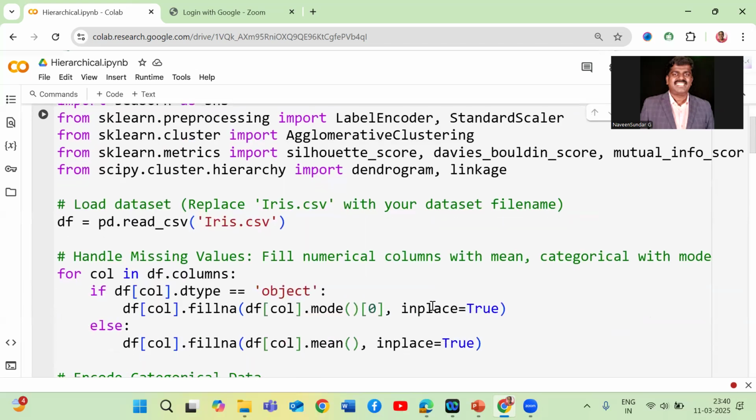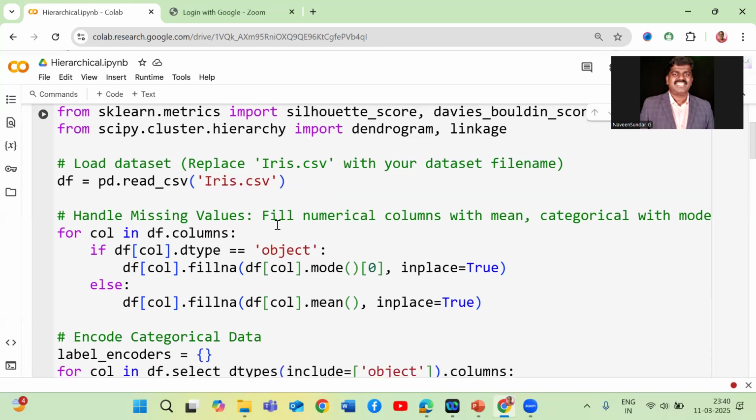First, we are going to load the data set, in which we are going to take the iris.csv file. For that, we are using pd.read_csv of iris.csv. The CSV file we are going to read by using this particular function.